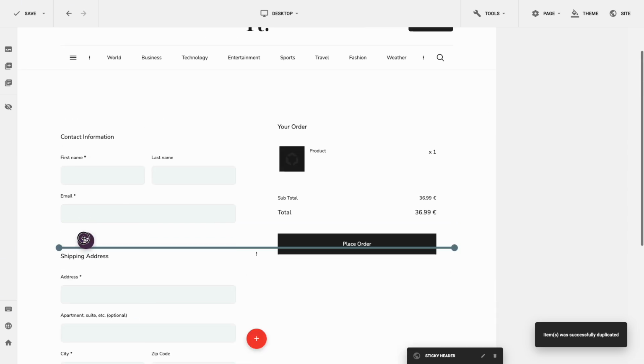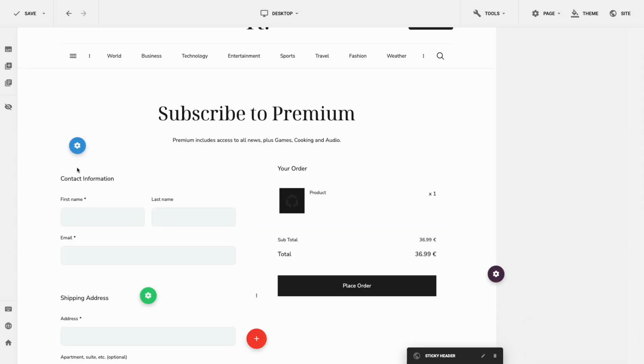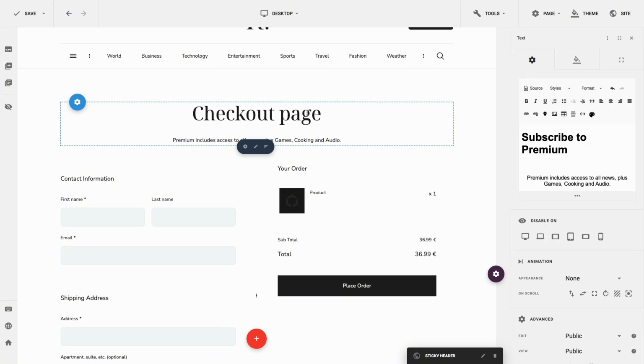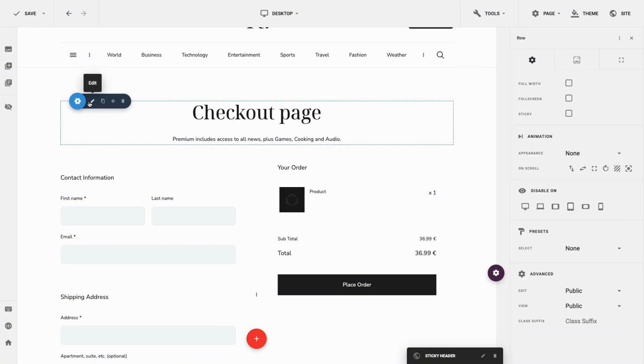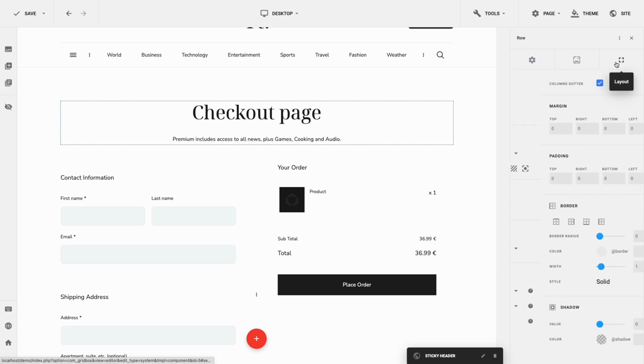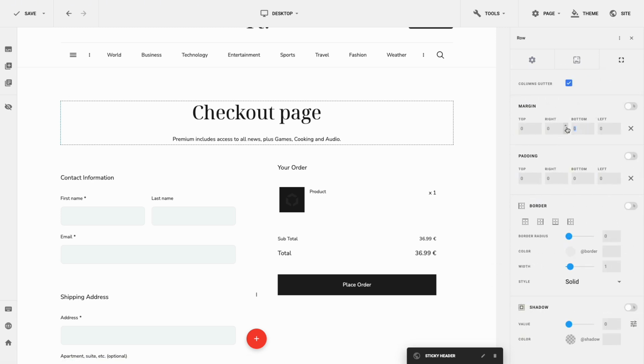And now using drag and drop, move the copied row with the headline to the top. Let's replace the headline text with Checkout page. And open row settings to add margin bottom 100 pixels.